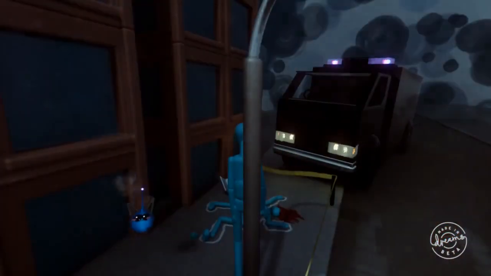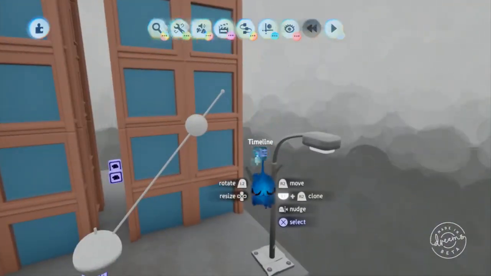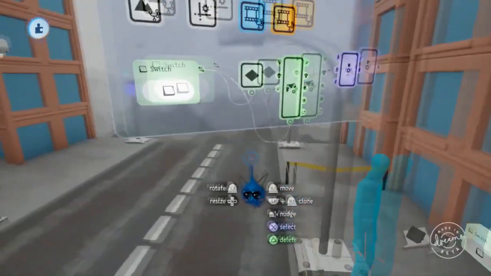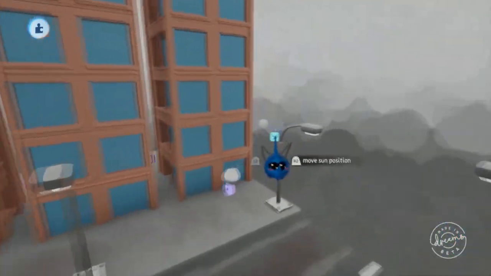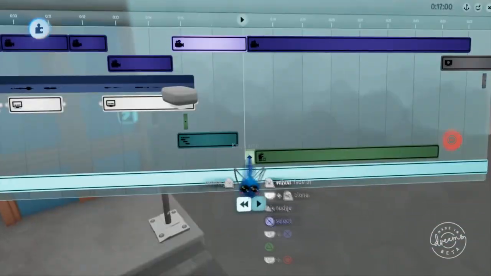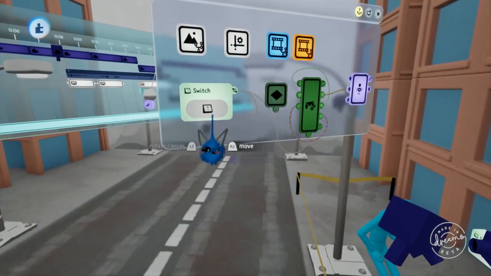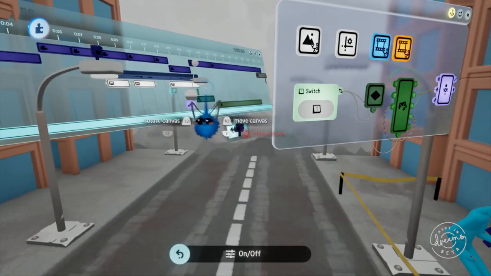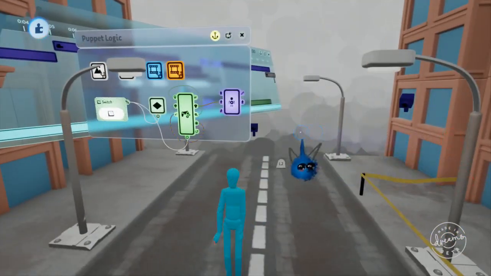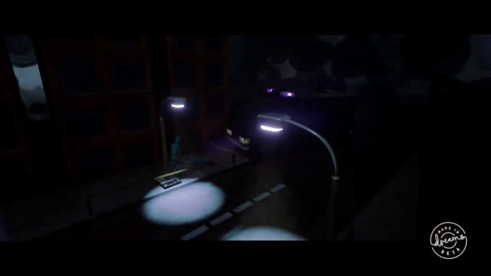Alright. Oop. Forgot to turn back on the timeline. There we go. And this is off by default, and we will make this keyframe turn this on. Oh, no. There we go. Now let's play.